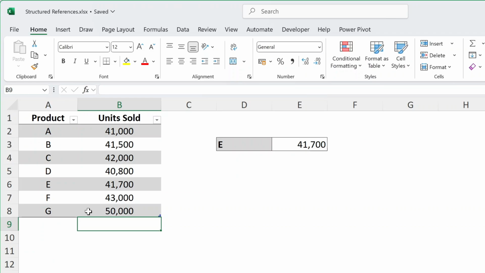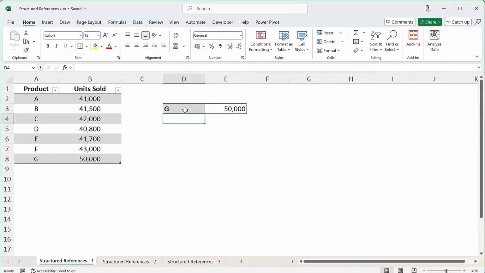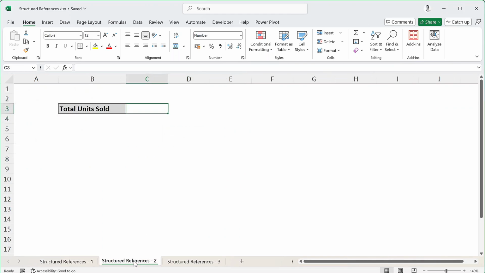Now if I change the value of the cell D3 to G, Excel displays the units sold for product G without changing the formula. Amazing, isn't it? Let's explore this further. Now I will move to the next worksheet.